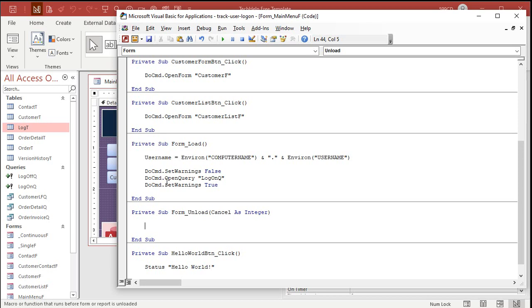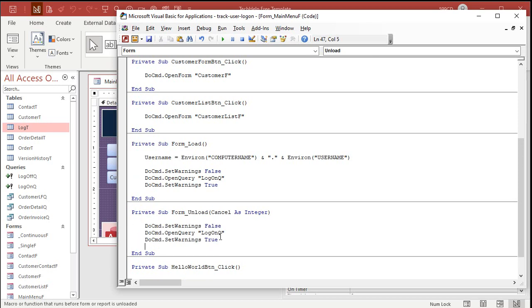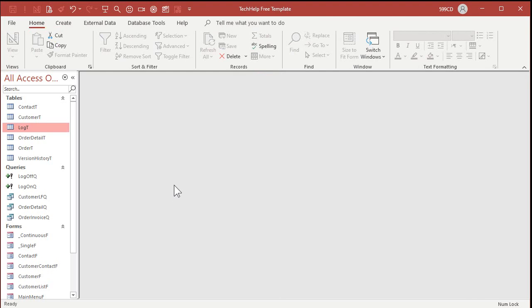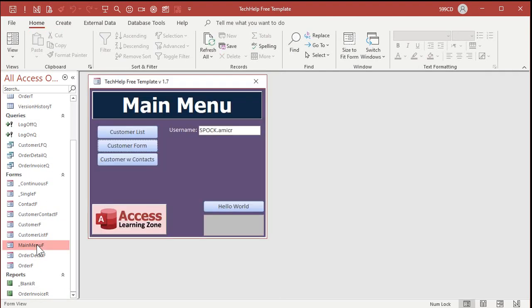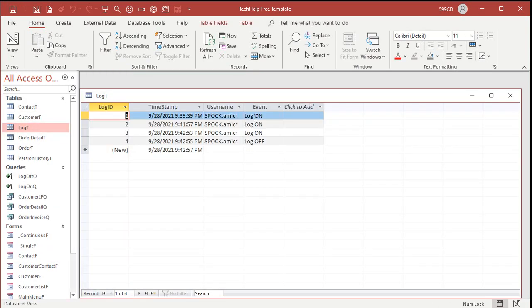But here, we're just going to do the same thing. We're going to copy this block of code, paste it in here. Whoops, get rid of that. And we're just going to change this to log off. Save that. Okay, that will also trigger when you go into design view too. All right, so main menu and close it. Check my log table. And there we go. Log on, log off. Log on, log off.